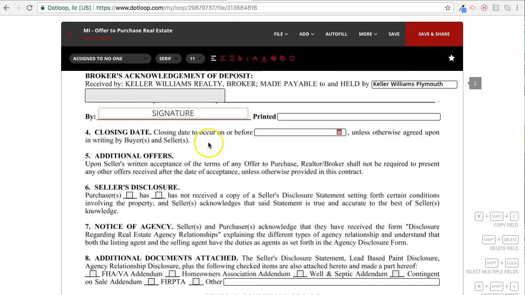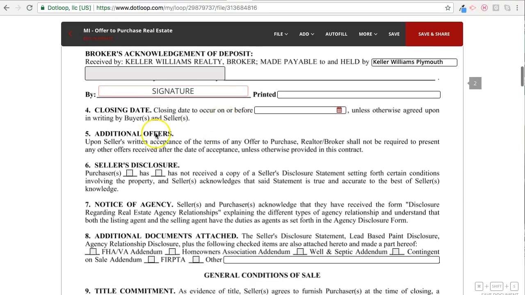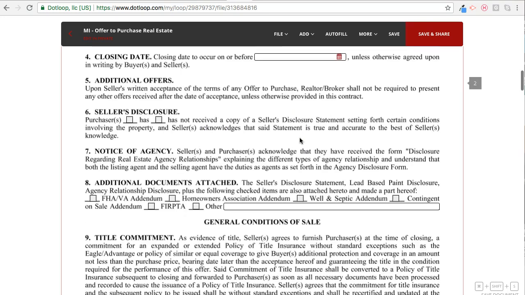Okay, the closing date is number 4. The closing is going to occur on or before whatever date you need. Again, it's usually about 45 days out. It can vary depending on the circumstances. Talk with your lender. Number 5 is that additional offers. That means that other agent is not responsible to submit any other offers to that seller once your offer has been accepted. Number 6 is your seller's disclosure statement.